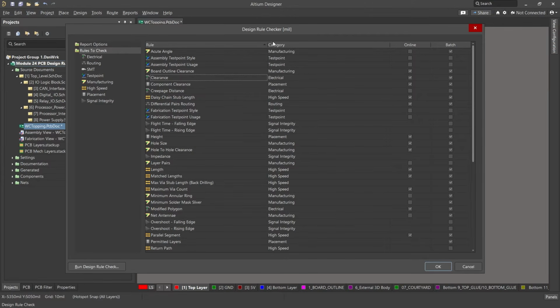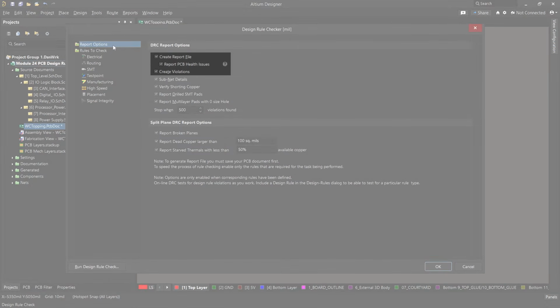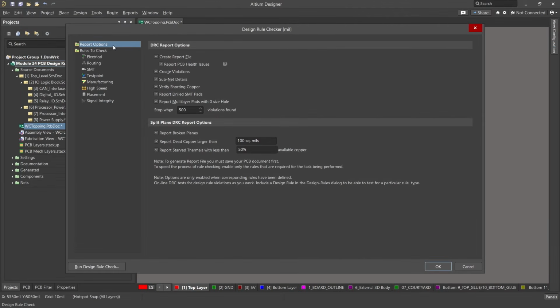These options are accessed by clicking on the Report Options folder in the folder tree pane of the dialog. For our training, we will enable the Create Report File and Create Violations options. The Create Violations option will allow Altium to highlight violations within the design space. It will also ensure violations are listed within the PCB Rules and Violations panel.